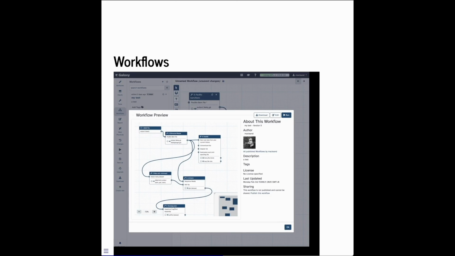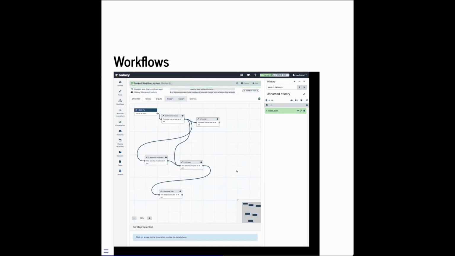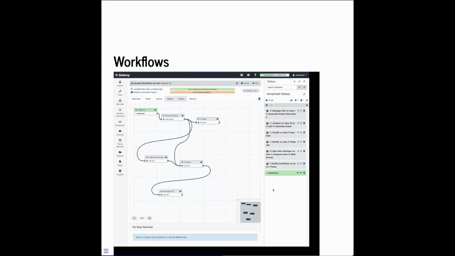So I'll select, we press run rather. It loads up the workflow in the main panel, and I can select a data set from my history. The only one that works is this BAM file. I can click run, and run will submit all the jobs into the history. You can see them appear on the right as grey boxes, each of which will run in turn when its dependencies have already run.